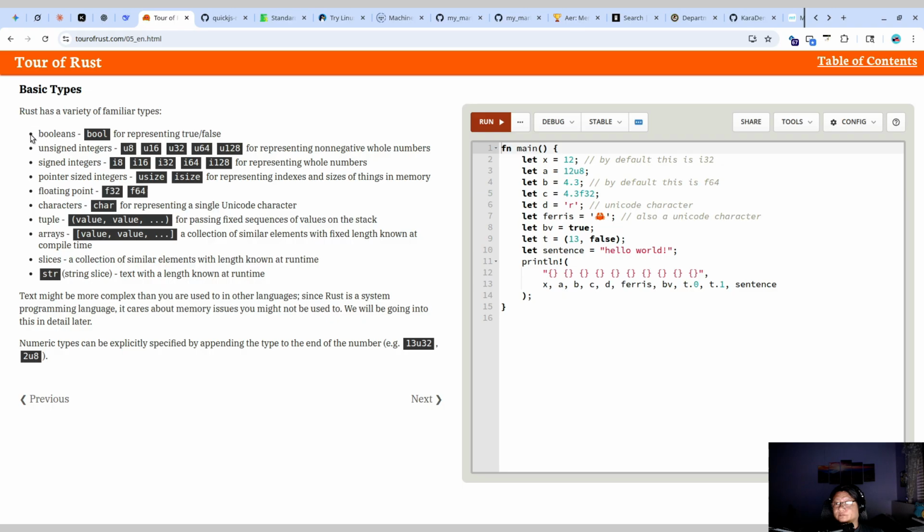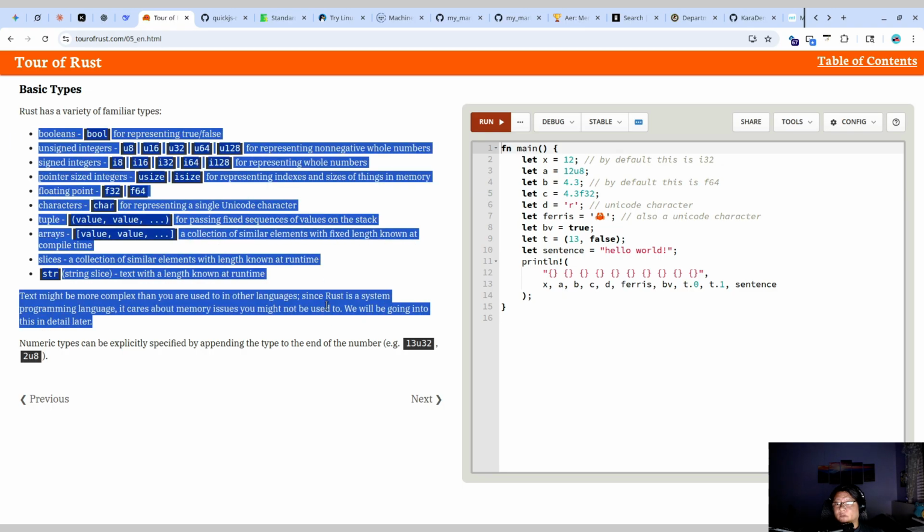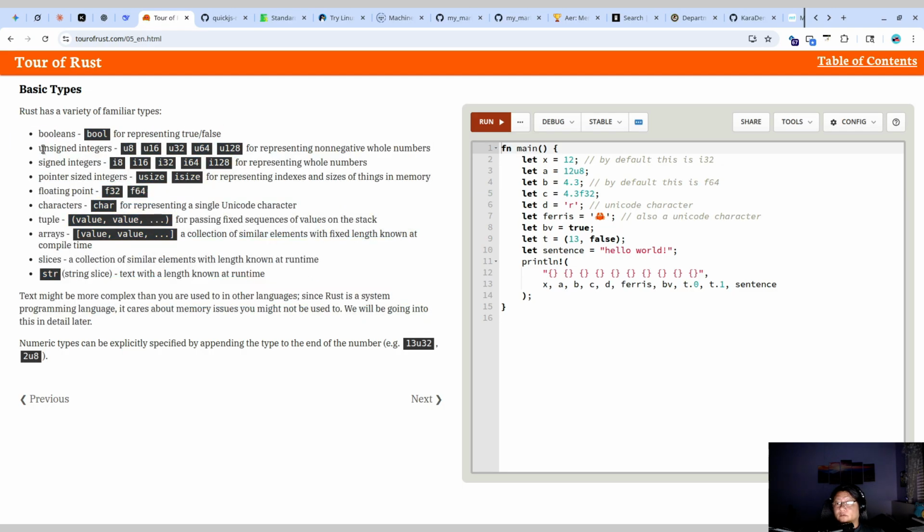Rust has a variety of familiar types. Boolean, bool, for representing true/false. Unsigned integers U8, U16, U32, U64, U128 for representing non-negative whole numbers. Signed integers I8, I16, I32, I64, I128 for representing whole numbers. Pointer-sized integers usize, isize for representing indexes and sizes of things in memory. Floating point F32, F64.